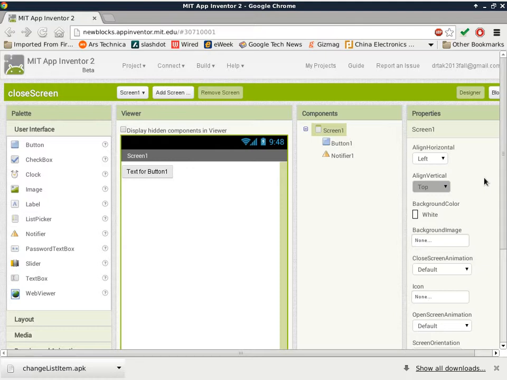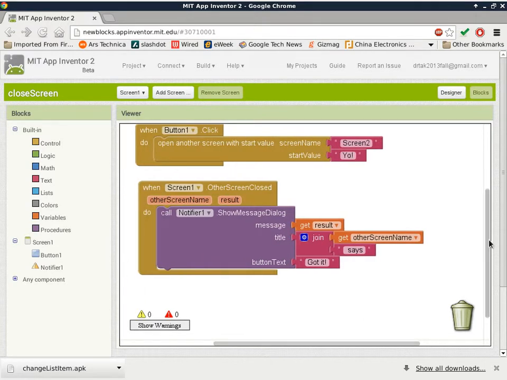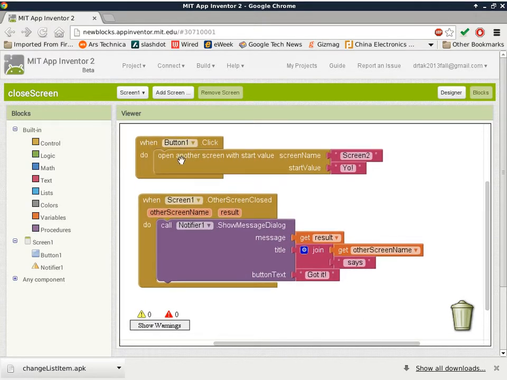It has a single button to trigger switching to screen 2. So we'll take a look at the blocks of screen 1, and this is the actual code of screen 1. When button 1 is clicked, it will open up the other screen with a start value of "yo". And then when it comes back, it will intercept the event just like before.